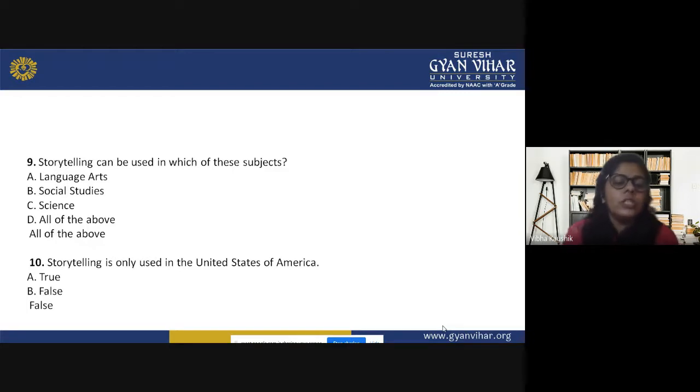Now, the 10th one is storytelling is only used in the United States of America. That is, the storytelling method is only used by the teachers of the United States of America. Now the options are A, true, or B, false. You have to tell me whether this statement is true or false. Now the correct answer will be option B. That is false. It means not only in the United States of America, the storytelling method is used in almost all the countries.